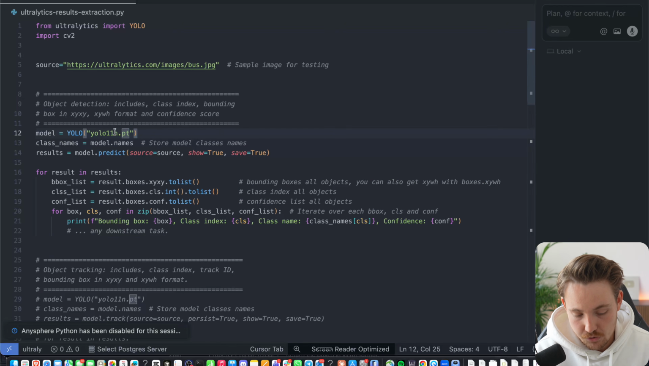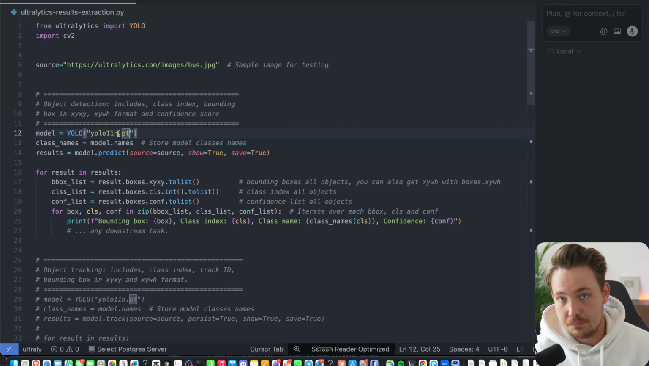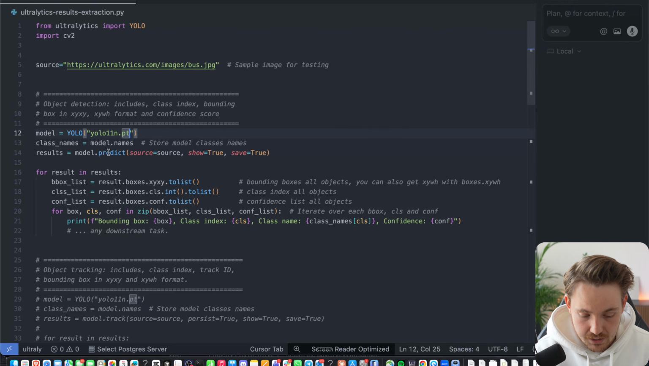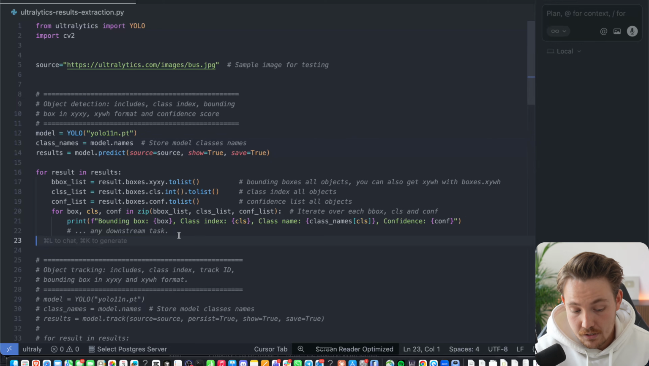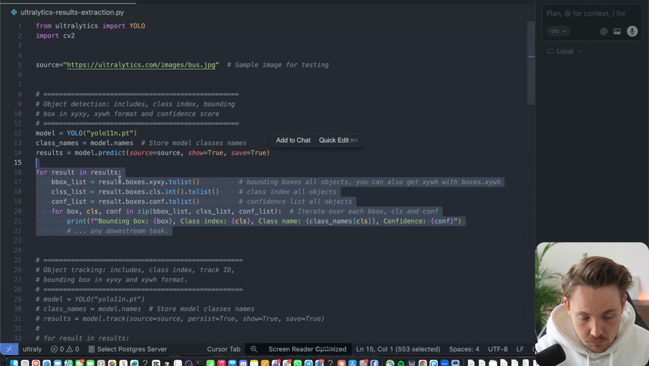This is the pre-trained YOLO11 nano model, but you can just swap it out with your own custom trained model here. We have videos covering the full computer vision pipeline end to end here on the channel. So swap it out with your own custom model, do predictions or object tracking, and then extract the results and create some real computer vision applications and apply business logic around it.